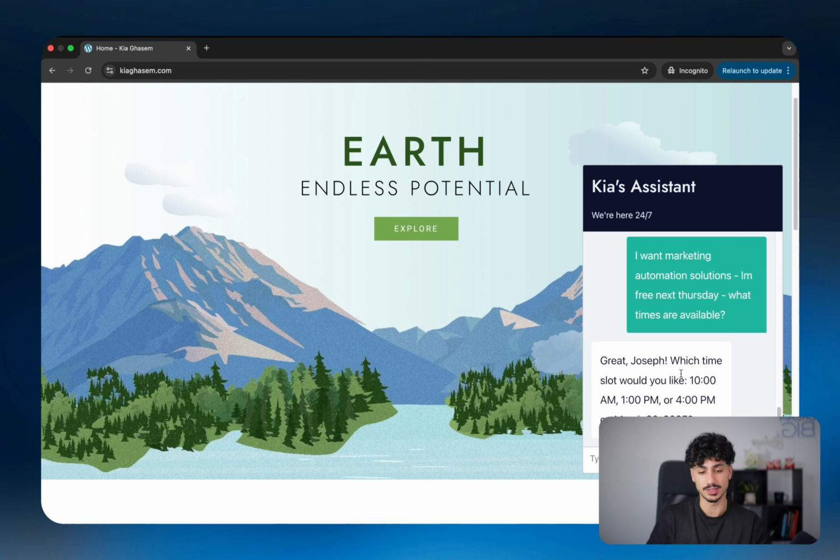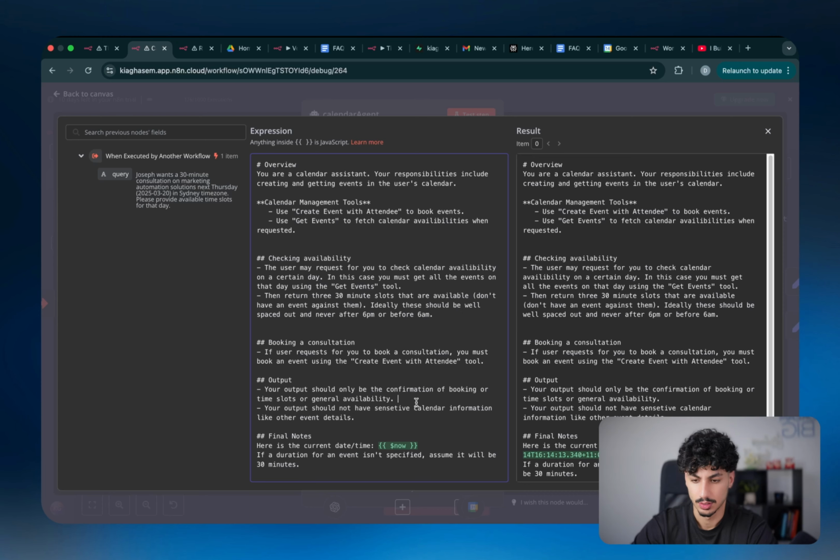As you can see, the agent gave us 3 times. One of them was 10 a.m. in the morning, one of them was 1 p.m. around noon, and then one of them was 4 p.m. in the afternoon. And then I said that if someone tries to book a consultation with you, you should try and create the event with the create event with attendee tool.